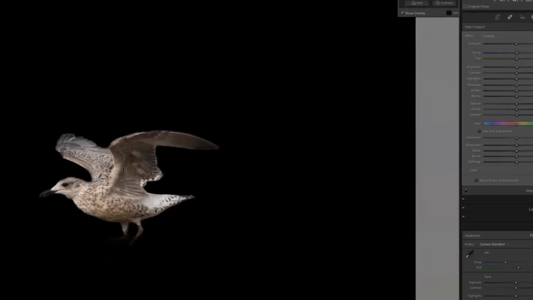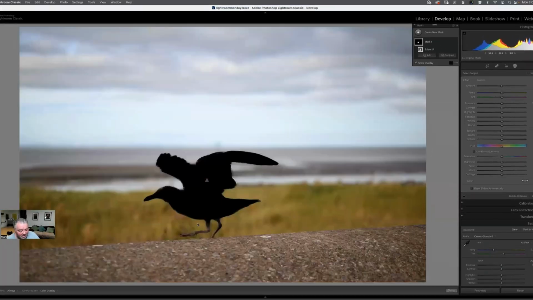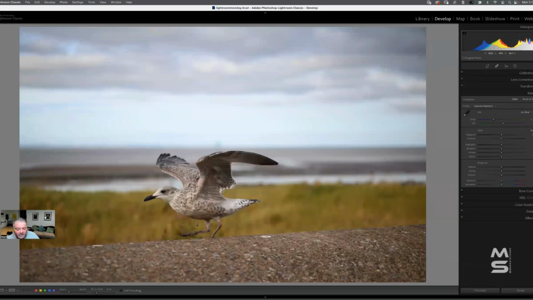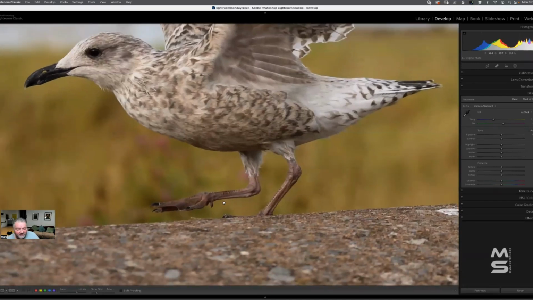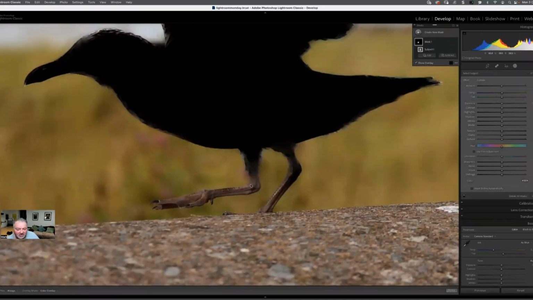So let's undo. Control Z. I need to come out of the mask. Okay, so I'm going to zoom in on the feet. Now I'm going to go back to the mask, click on the mask. Now you can see what it's missed off the feet.